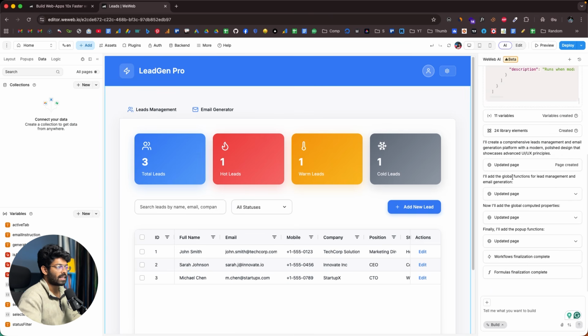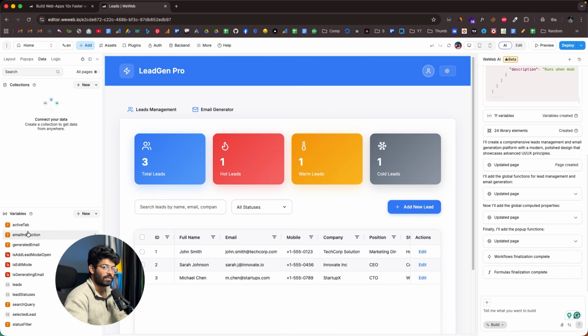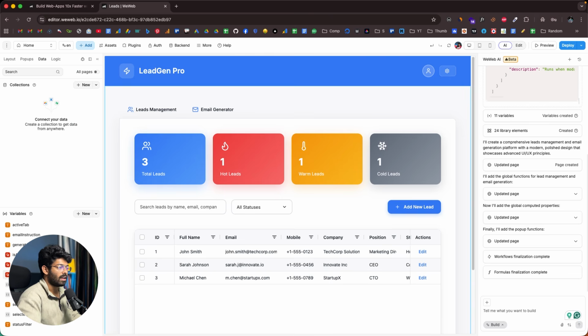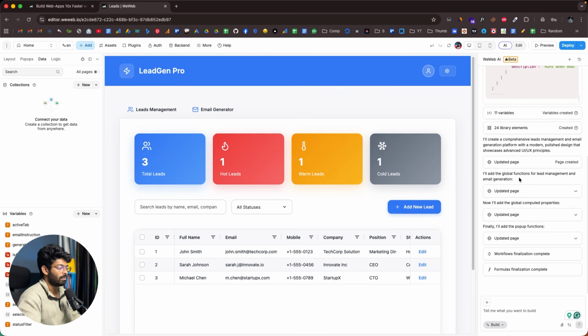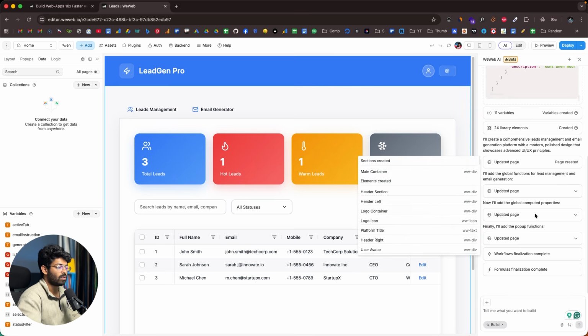So first of all, it has actually created 11 variables, and if I go to the data section towards the left side panel, as you can see here we have a section that says variables, and I can find all the variables that we currently have in our app. So we have around 11 of them. That is active tab, email instructions, generated email, a couple of booleans, then leads, search query. So these are all the variables that the AI has created. And after that, it has created this particular page, and it has even created the workflow as well.